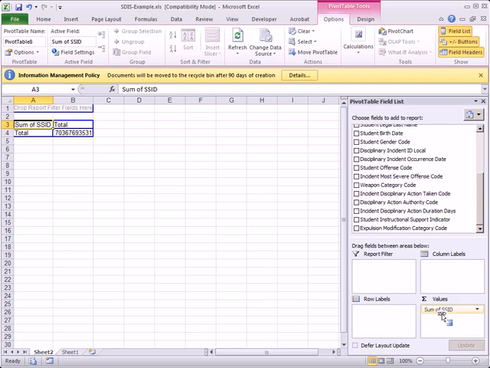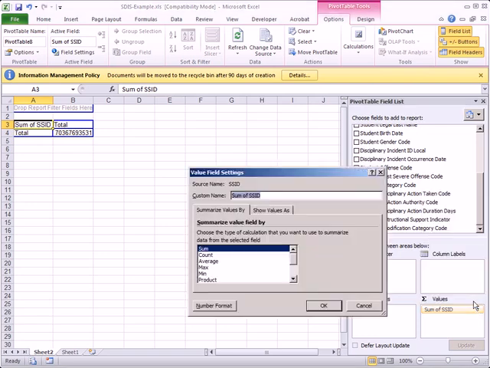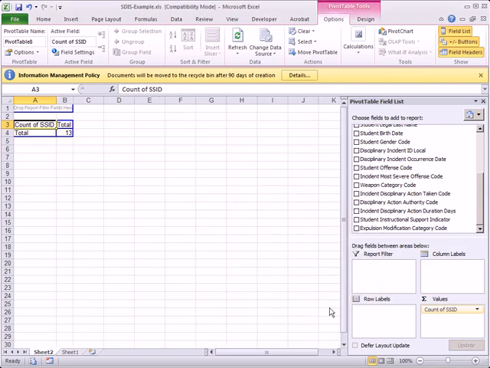The default total method is sum, and we don't want it to add the SSIDs together, so we need to change the setting to count by clicking Value Field Settings, clicking Count, and then clicking OK.